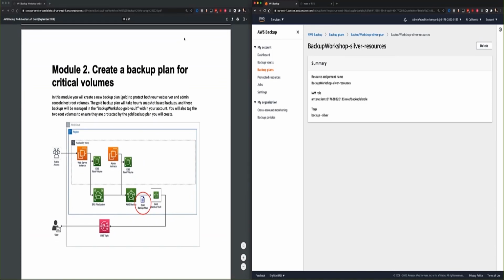In this module, we're going to create a backup plan for our more critical volumes. We'll be using our Backup Workshop Gold Vault. The Gold Vault has an extra layer of security. It has an access policy associated with the Backup Vault. We'll get into more detail of that in a later module.